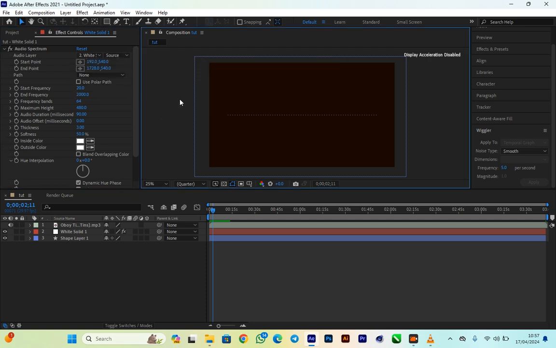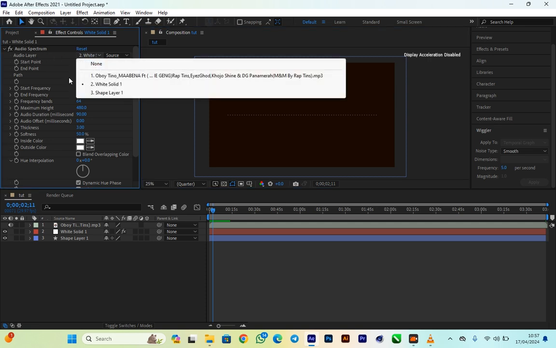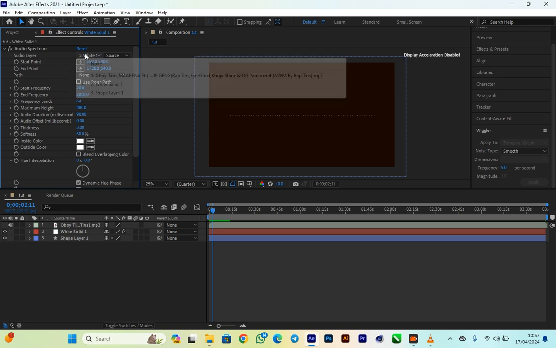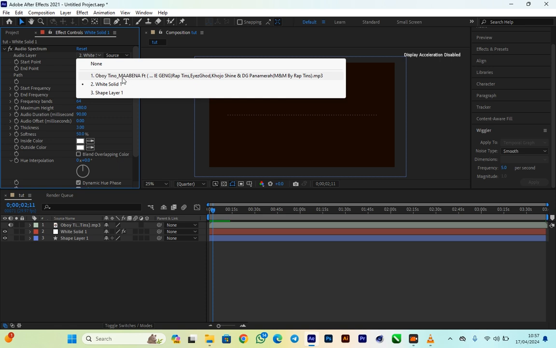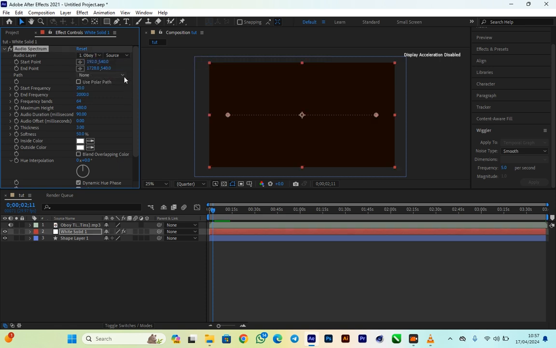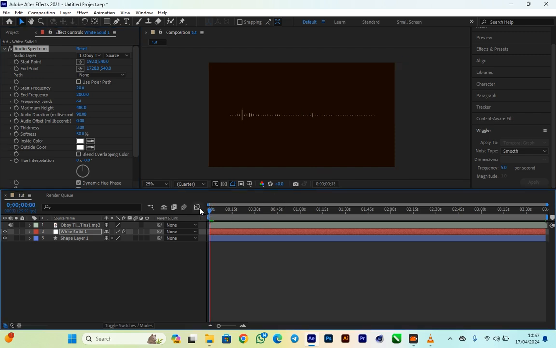So in order to do that, if you look at the audio layer, this one is on white solid color. So we linked it to the solid color we created. So now let's unlink it from the solid color, then connect it to the audio so that it will be moving with the audio. So now when you click on this one, change it to the sound that we are using. So I'll click on it now. Now you see the wave has changed. So now let's play it again, then see what will happen. You see now it is moving with the song.